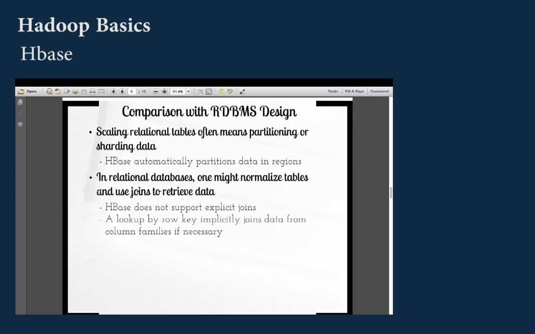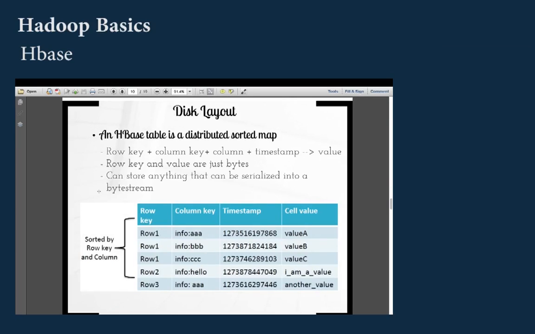How does it compare with RDBMS? We've already seen that in the previous slides. There are no concepts of joins here. An HBase table is nothing but a distributed sorted map. It's key value pairs, distributed across the cluster on HDFS.